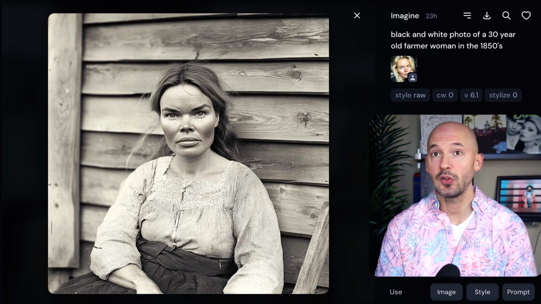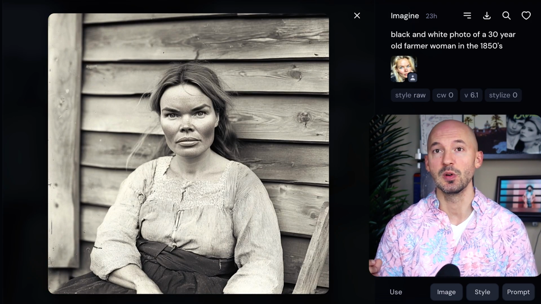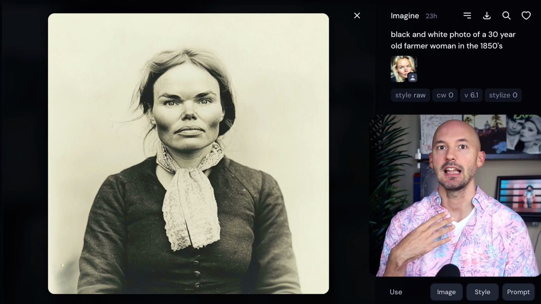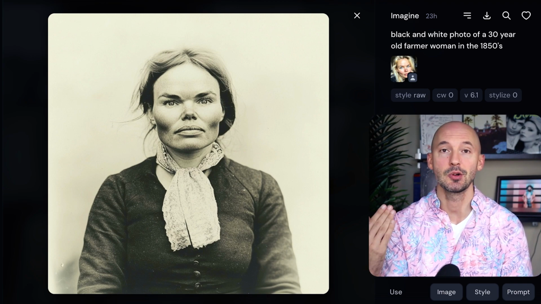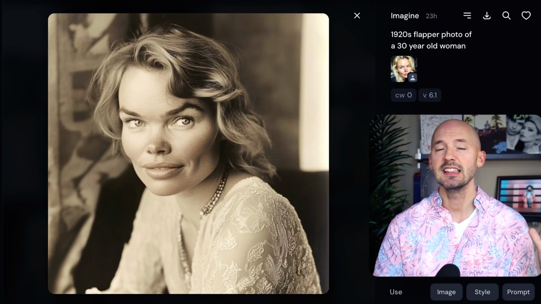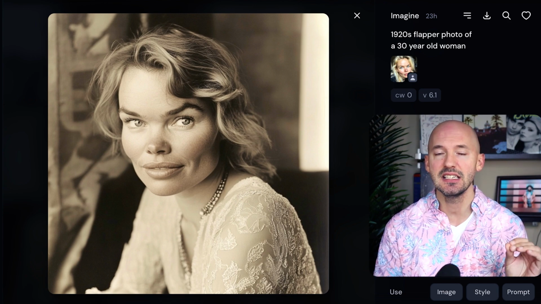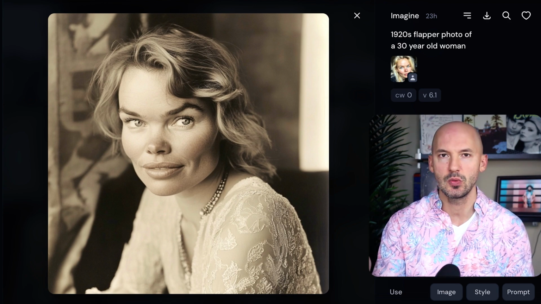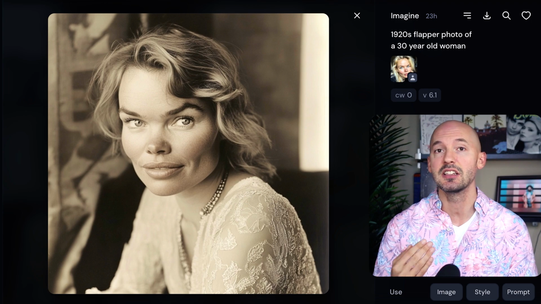A black and white photo of a 30-year-old farmer woman in the 1850s. Like, that's historic right there. A 1920s flapper photo of a 30-year-old woman. In this case, no style raw, and I use the default stylized value. Play around with the parameters.